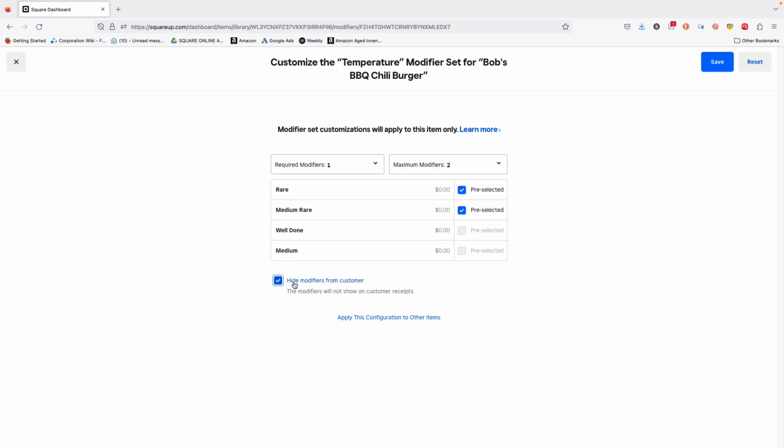And you can, of course, tell it to hide the modifiers from the customer. So if you have a burger you don't want them to make changes to, you can pre-select this and you can have your restaurant function the same way, but you can just hide it from the customer and not let them customize it.